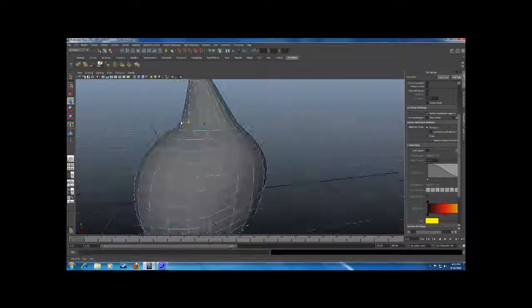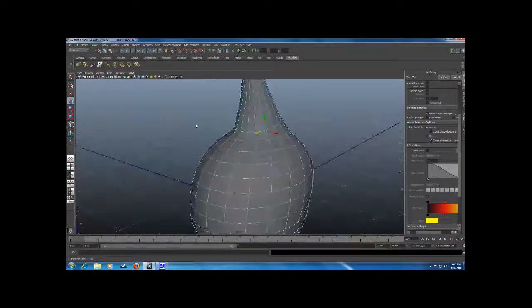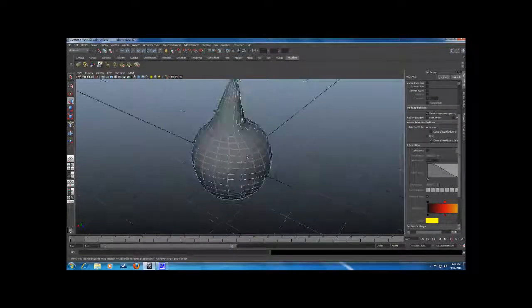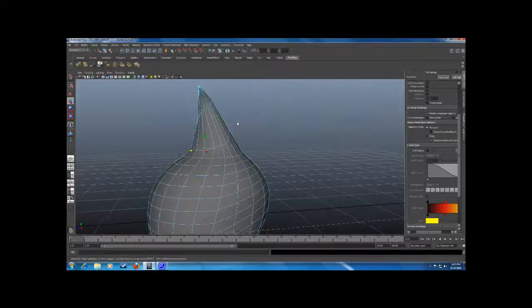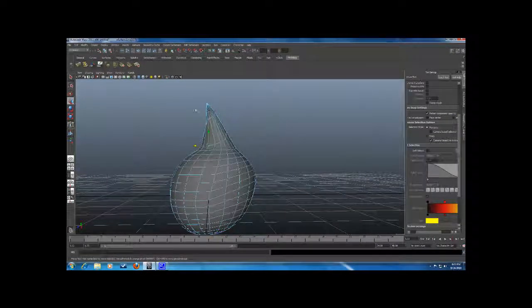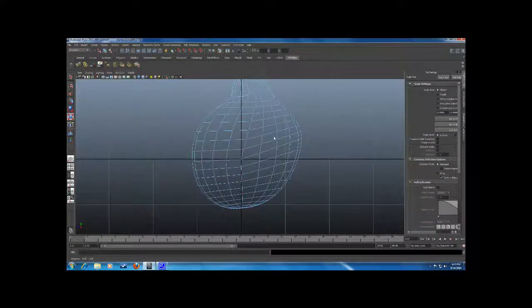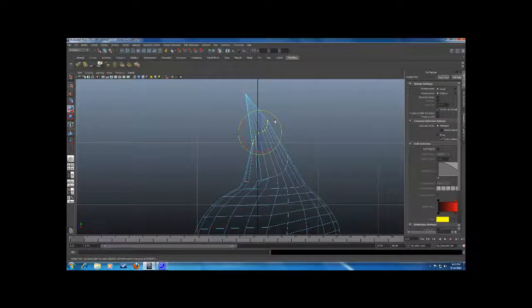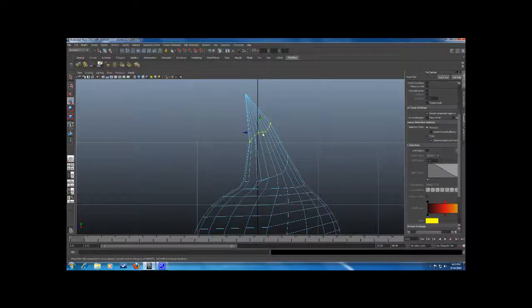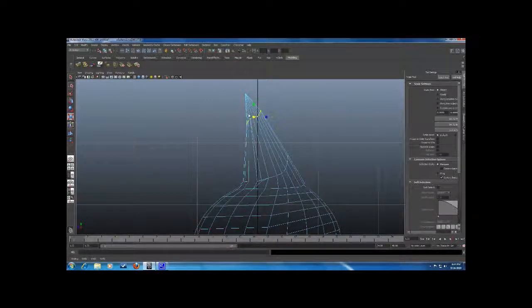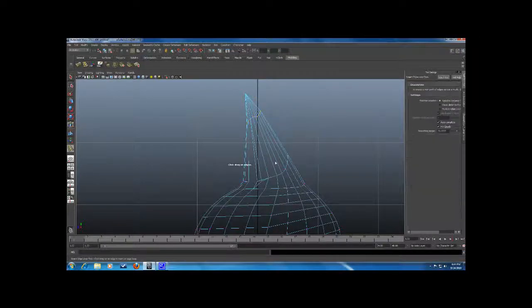Let's move these vertices to get the topology a little bit better. And what we can do now is move this top one up a little bit more. And let's go to our side view. Let's just rotate this right there and move it up. And scale it down. And go to your insert edge loop tool. Let's just insert an edge loop right about here.